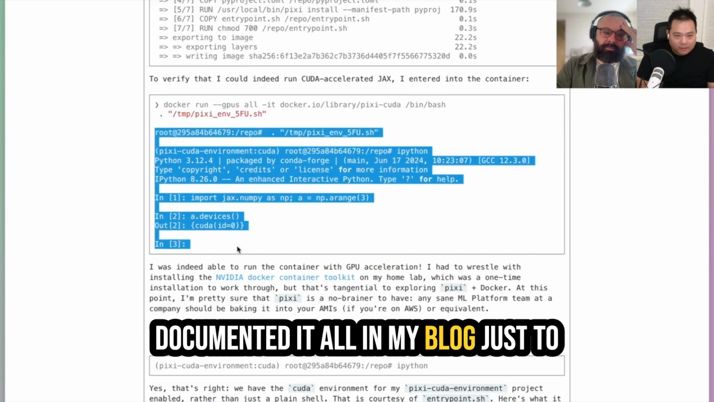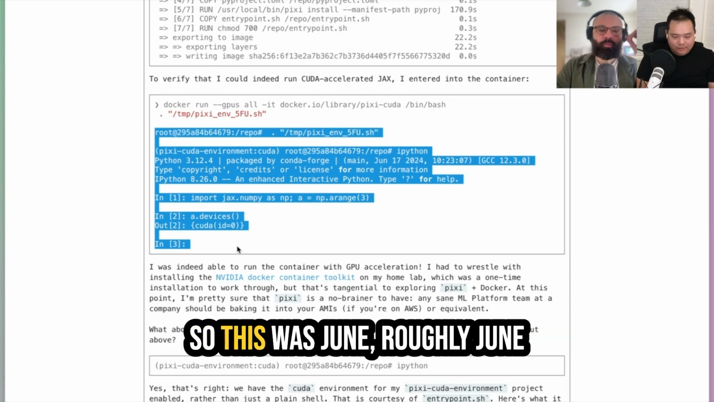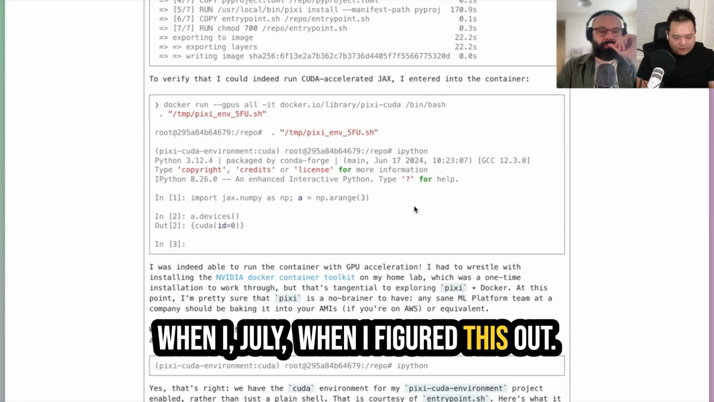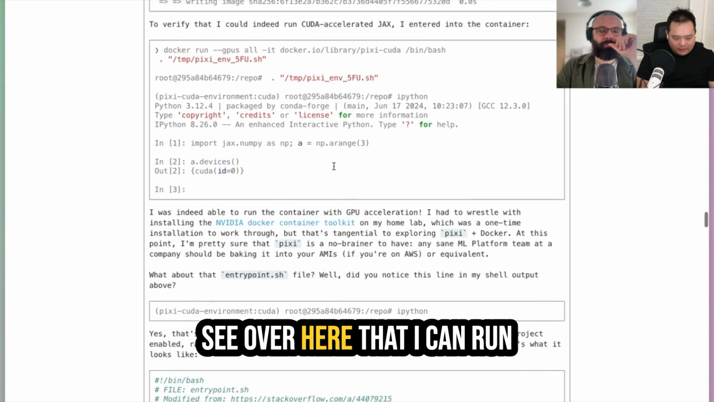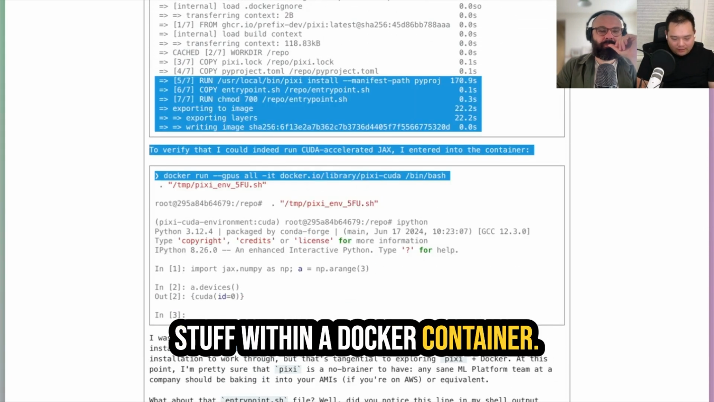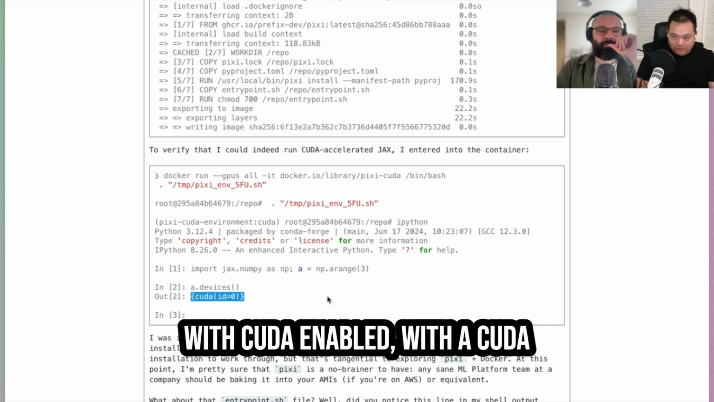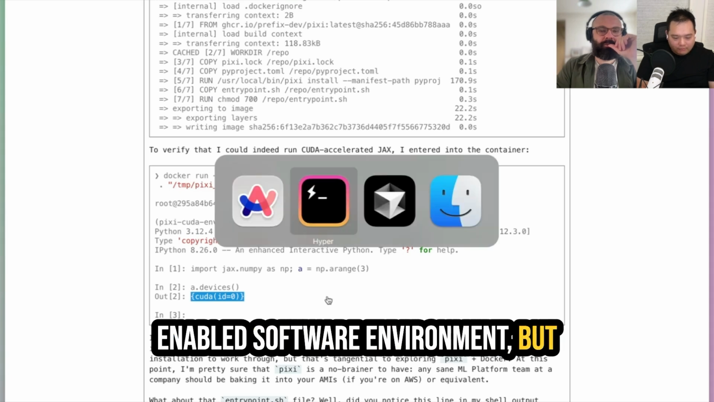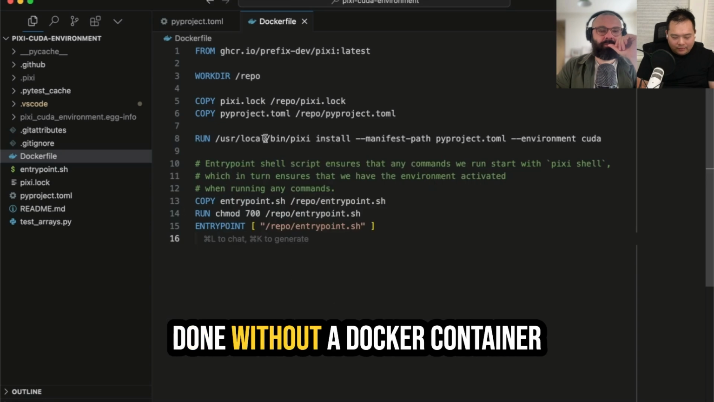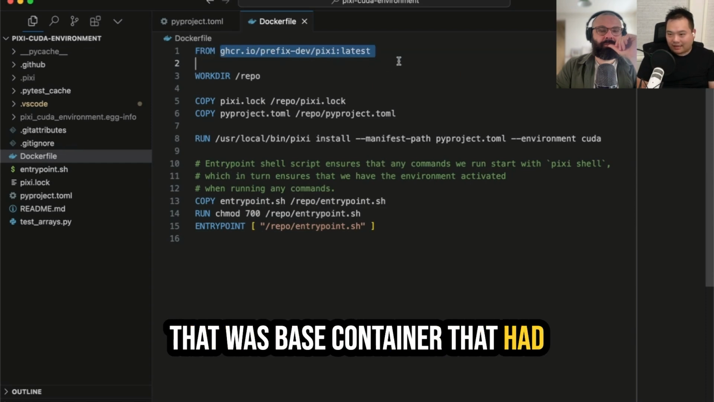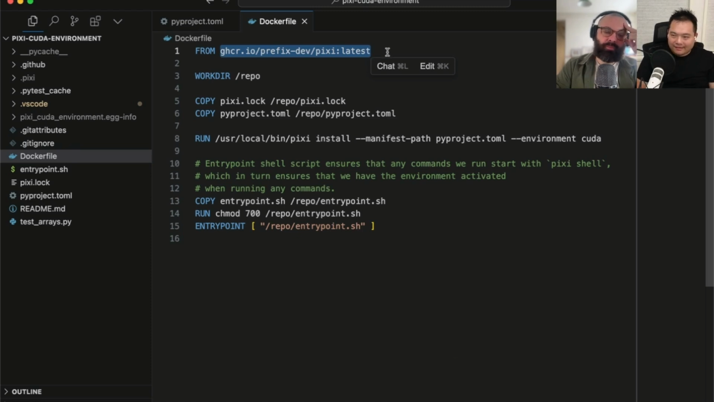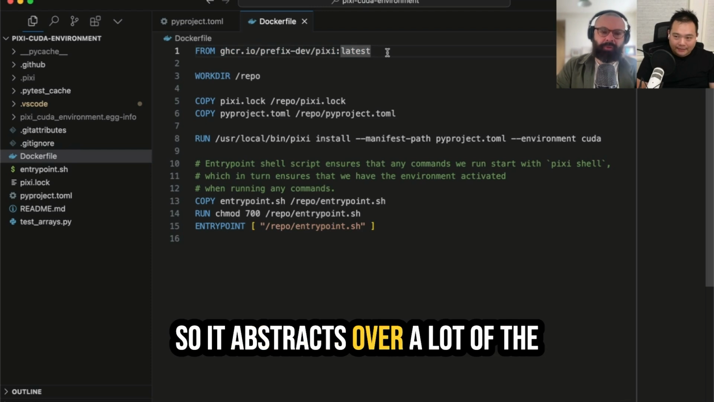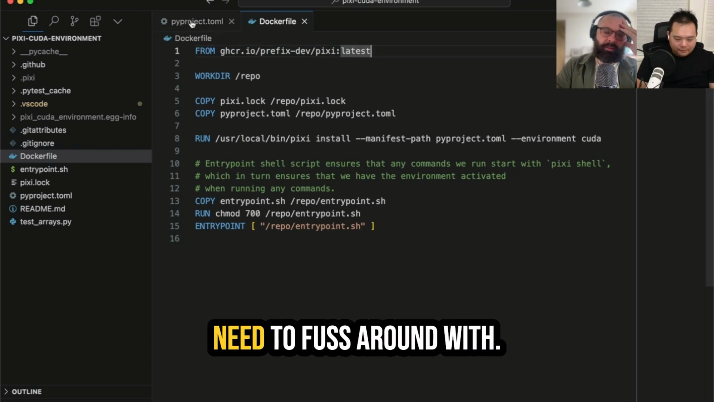I documented it all in my blog just to make sure that I didn't forget anything. So this was roughly June, July when I figured this out. And basically you can see over here that I can run stuff within a Docker container with a CUDA enabled software environment, but done without a base container that had the NVIDIA CUDA stack inside there. So this is really cool to be able to see that happen. Amazing. So it abstracts over a lot of the details that you don't necessarily need to futz around with.